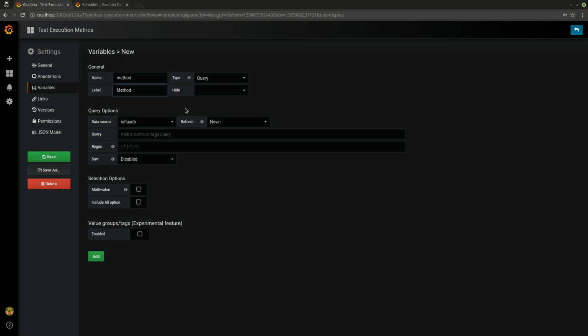I'm giving the same name here. I'd like to refresh the data whenever the dashboard loads. So what are the possible options to be shown for this label? We would like to show all the tag values from test method class with key name. Okay, so these are the methods.